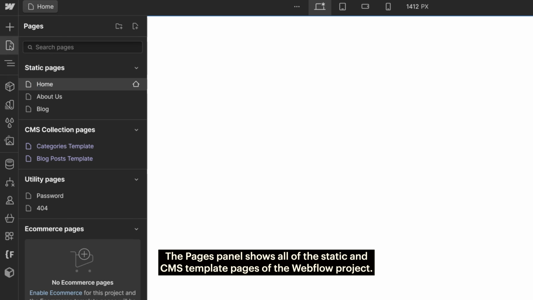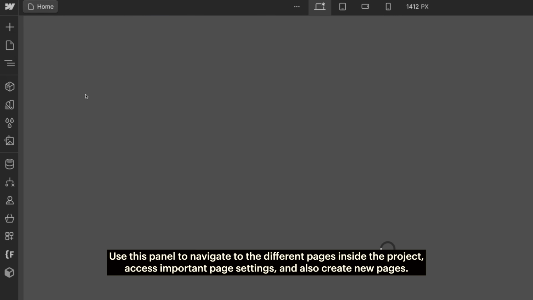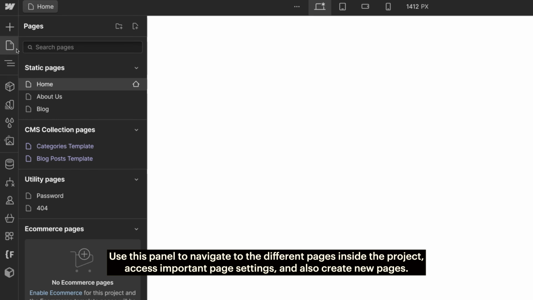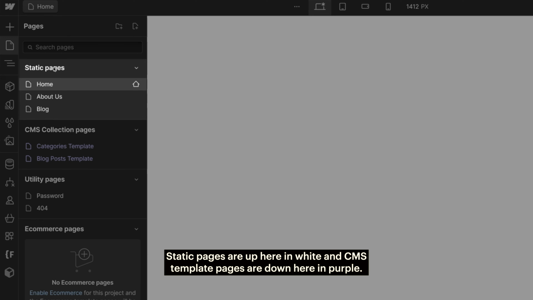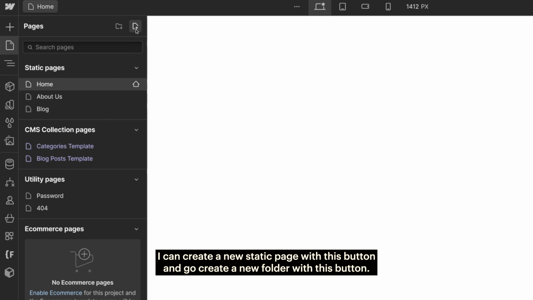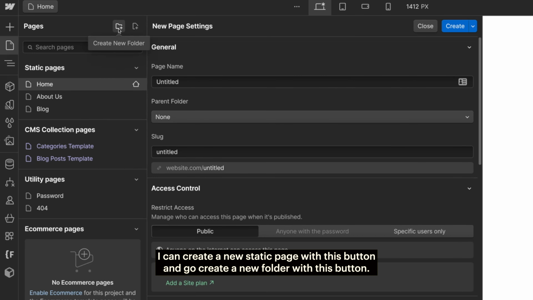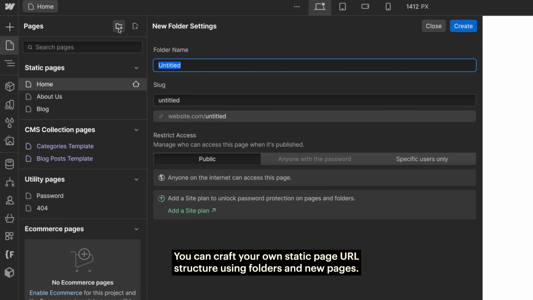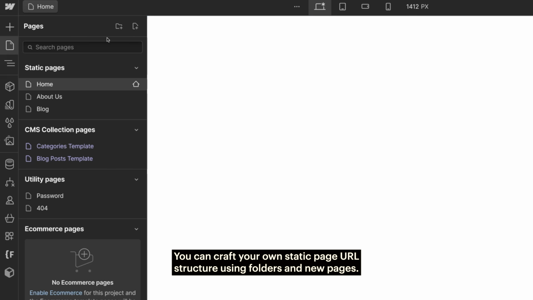The Pages panel shows all of the static and CMS template pages of the Webflow project. Use this panel to navigate to the different pages inside the project, access important page settings, and also create new pages. Static pages are up here in white, and CMS template pages are down here in purple. I can create a new static page with this button and create a new folder with this button. You can craft your own static page URL structure using folders and new pages. We'll talk about CMS collection pages and creating new pages for that in this CMS tab.